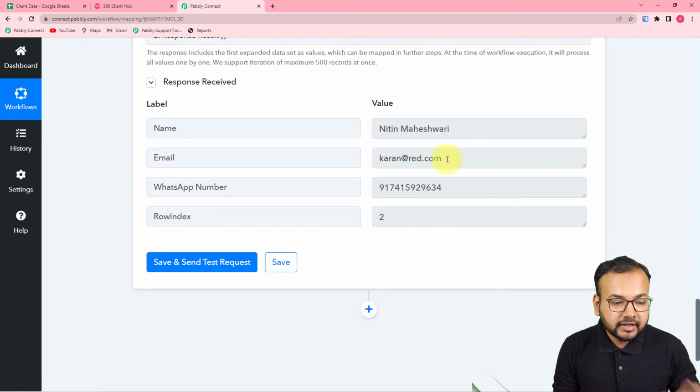So this iterator that we have used will make this workflow run for each and every row, for each and every person one by one till the last row of your spreadsheet.